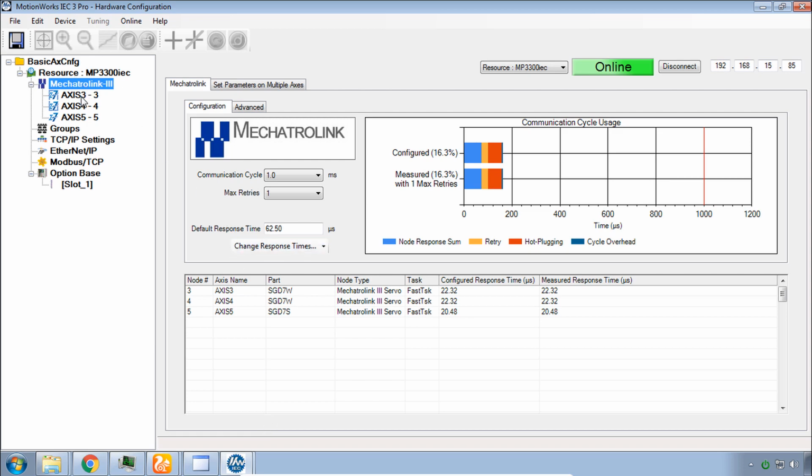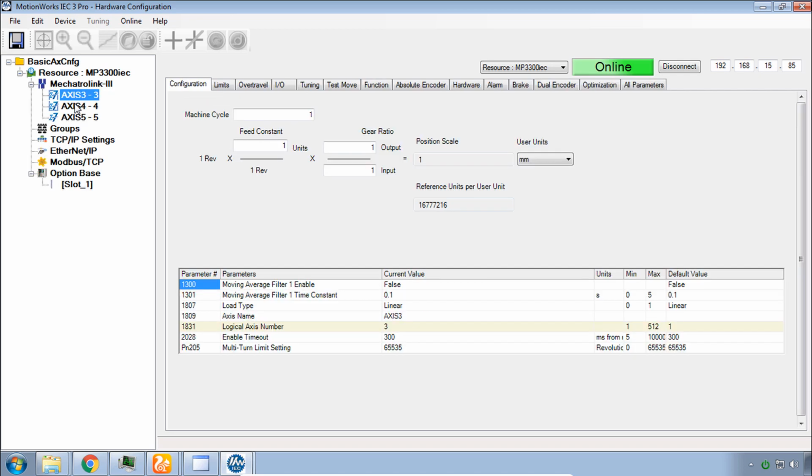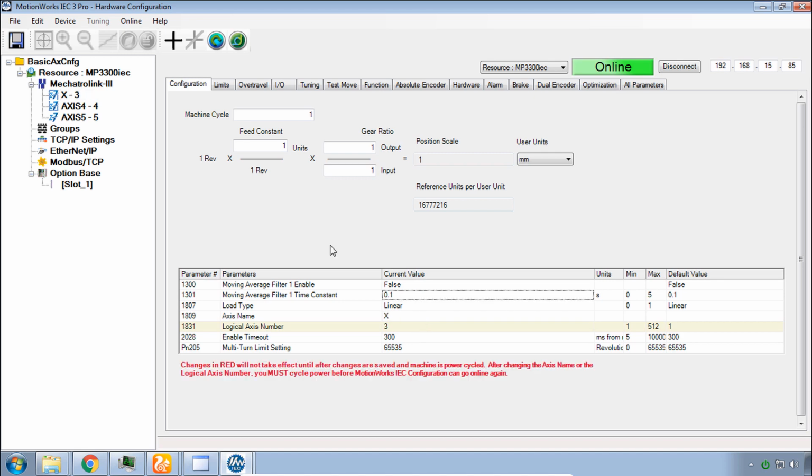This is axis 3 in the MECHATROLINK tree. So click on that. Under the configuration tab, the axis name here is in the table toward the bottom. We can change that from axis 3 to capital X. It's reflected now in the tree.